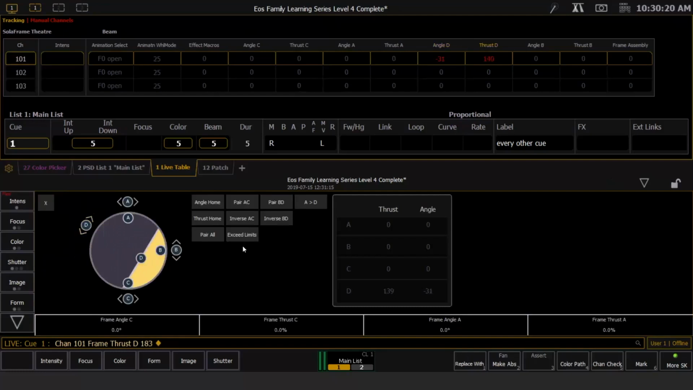We now have an exceed limits button. If I check that or touch it on touchscreen, depending on my situation, I can now continue to push this shutter further, although you can see here it's obviously changing the angle to allow that to happen. So we now give you the choice to do that or not.